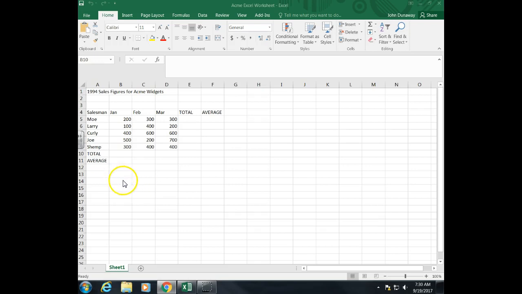But the first thing I would like to do is show you how we can use the formula functions to do the calculating for things that would be important for us to know. For example, here we have the names of the salesmen: Mo, Larry, Curly, Joe, and Chip. And we might want to know how much all of the January sales are. Mo sold 200, Larry sold 100, and on down the line.